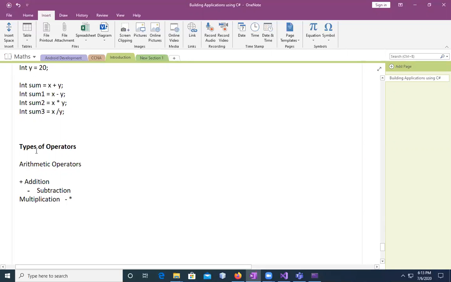Then there is division, and we basically use slash for that. And then there is mod. It's modulus, so we can simply say modulus, and the symbol for it is percentage.